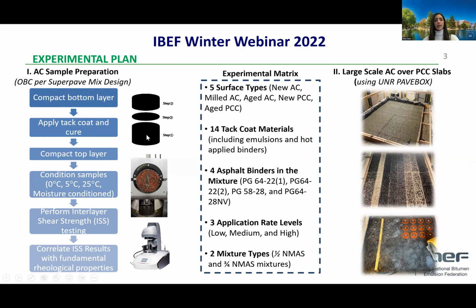HMA on HMA samples were prepared in the lab using a gyratory compactor. The mixture types were 1/2 inch and 3/4 inch NMAS mixtures, and 4 different binders were used to fabricate the mixtures. On the other hand, HMA on PCC substrates were fabricated in a large-scale test form referred to as the pave box. The pave box is approximately 11 feet square, constructed indoors with shoring on a solid slab and filled with several feet of subgrade and aggregate base.